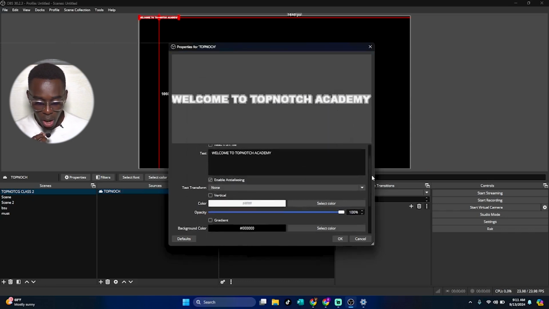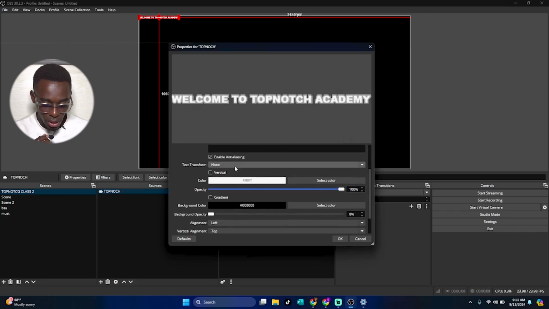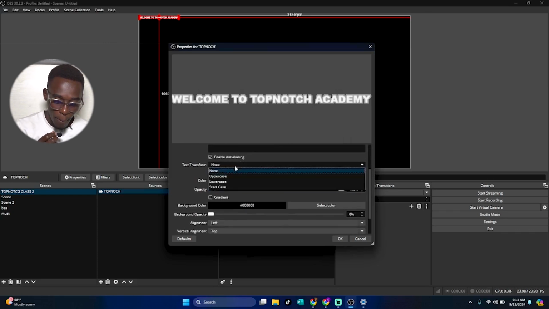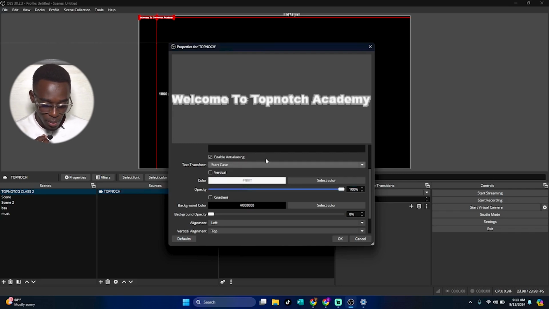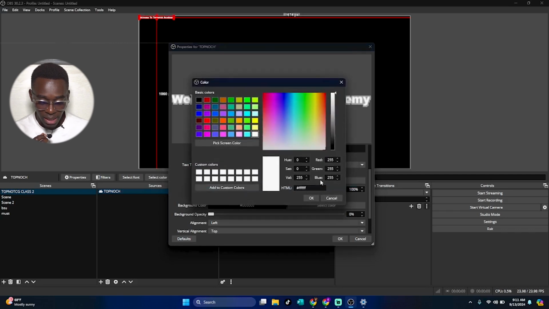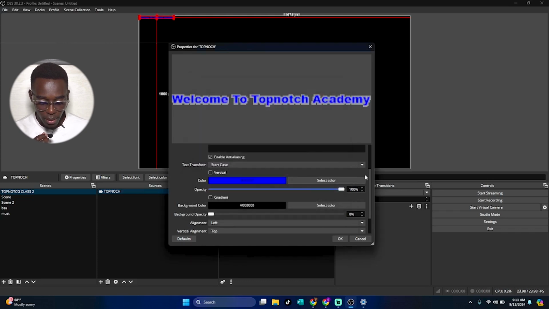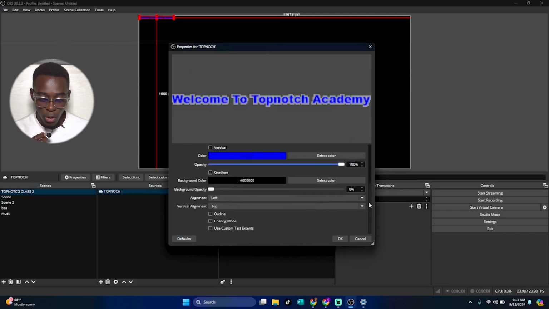I can scroll down and change the text transformation, whether I want it uppercase, lowercase, start case, whatever. Let me just take this with the start case. Then I can go ahead and change the text color. We have quite a number of colors in here, quite a number of them. So I'm going with blue. Then I can even give my text a background color.